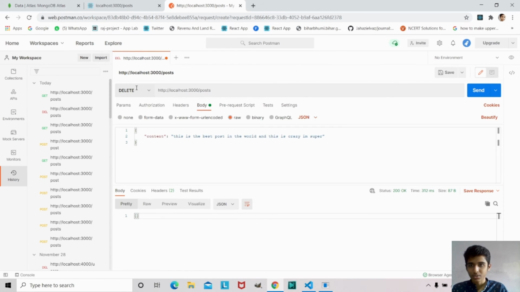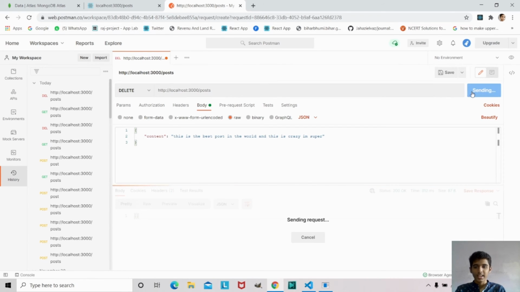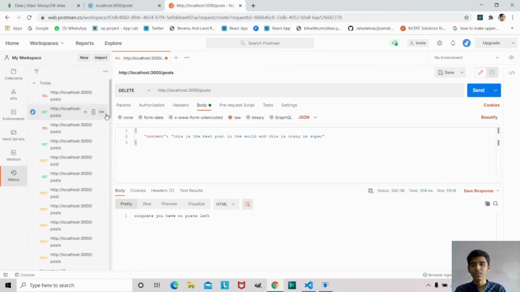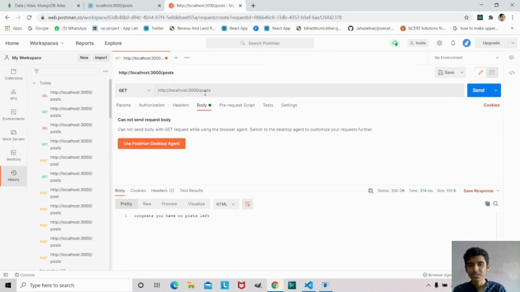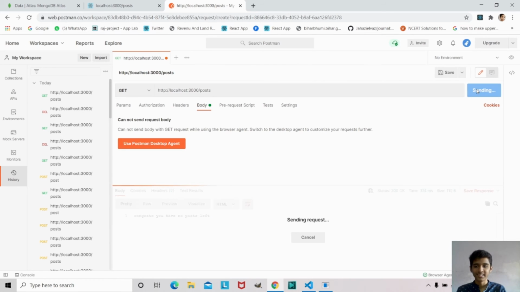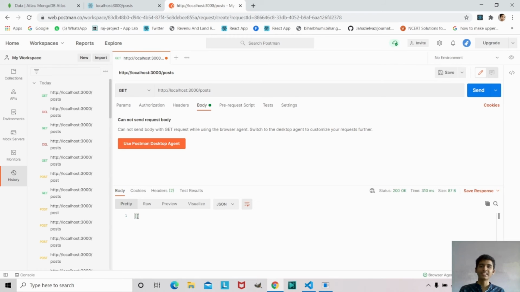I'm going to set the method to delete and the URL to /posts, and I'm going to send the request, and it says "Congrats, you have no posts left." Now if you go ahead and get the posts, you're not going to get anything because all of the posts have been deleted. You can see there is an empty array saying that there are no posts in the database. So this is how you delete something in a REST API.